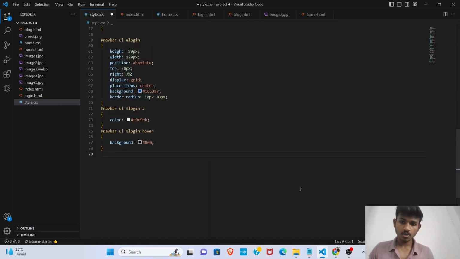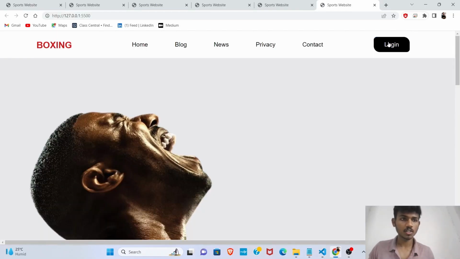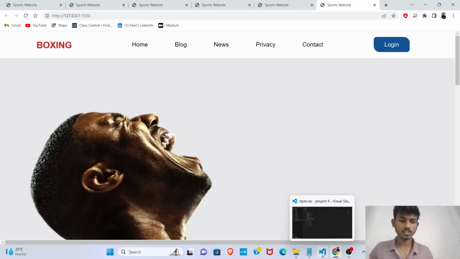Then we have added the login hover effect. Let's see the output. See, if we hover, the login font color remains the same and the background color changes. So we have decided to do that.